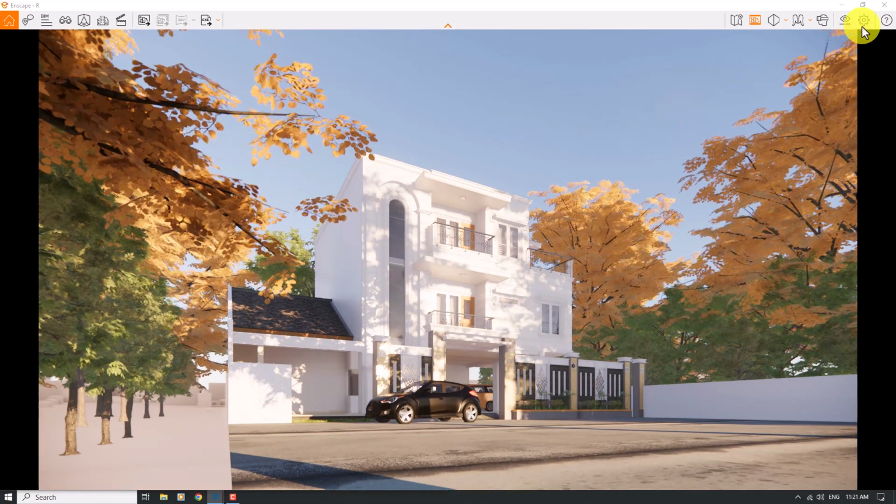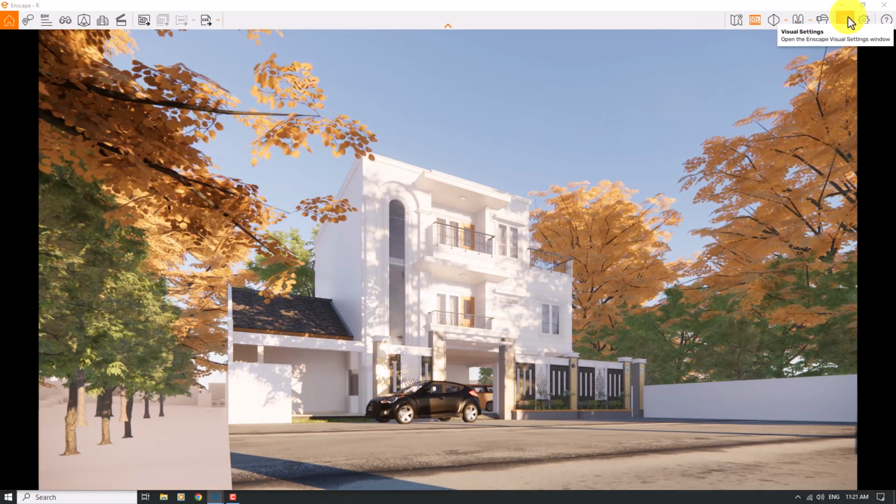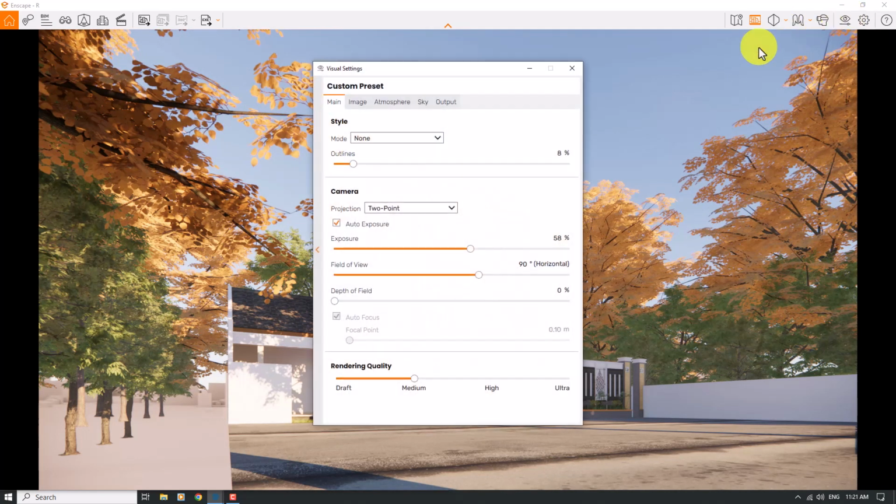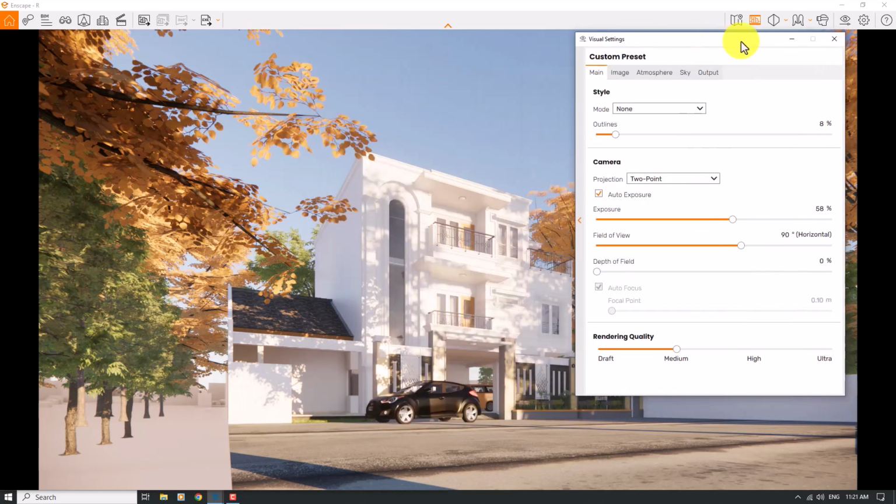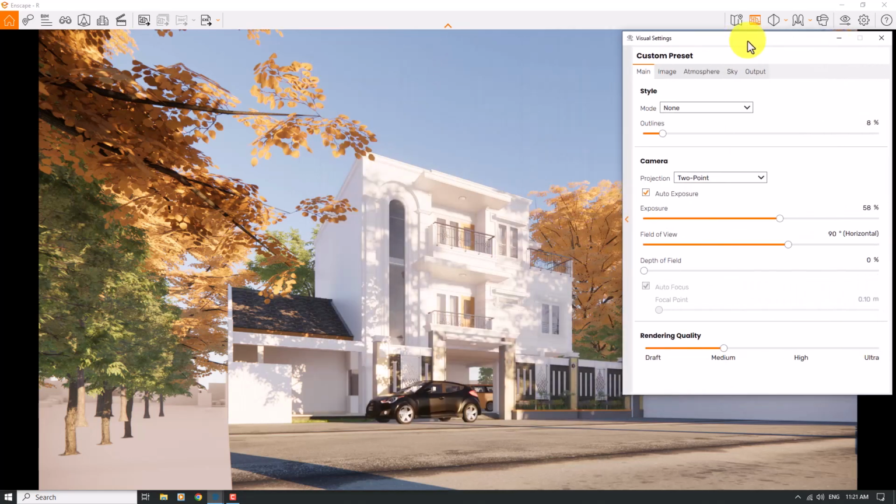So I will click on the visual settings in Enscape, and you can see the first window called main bar. In the main bar, we have styles, camera, and rendering quality. Rendering quality is the final step for the rendering. So I can drag it in here and start my job with the field of view.